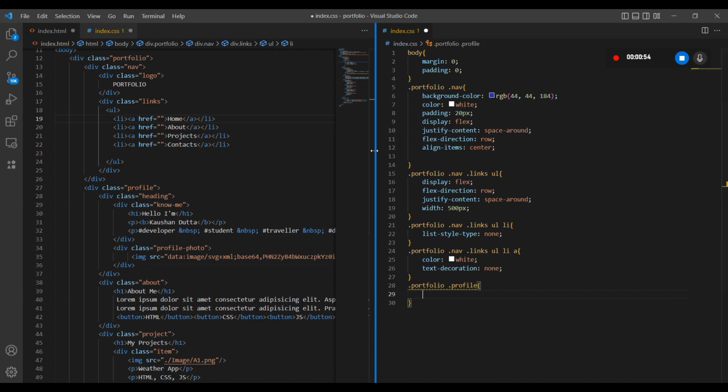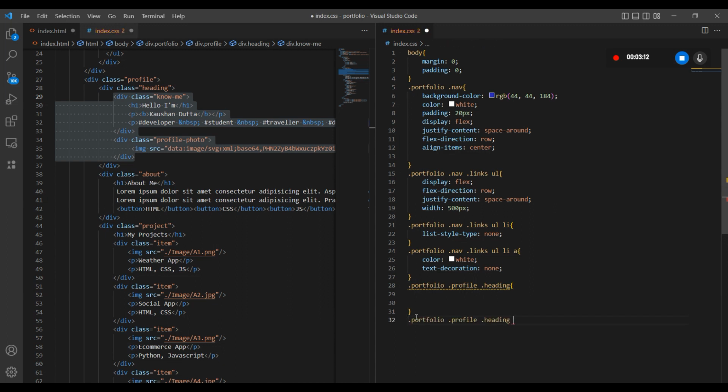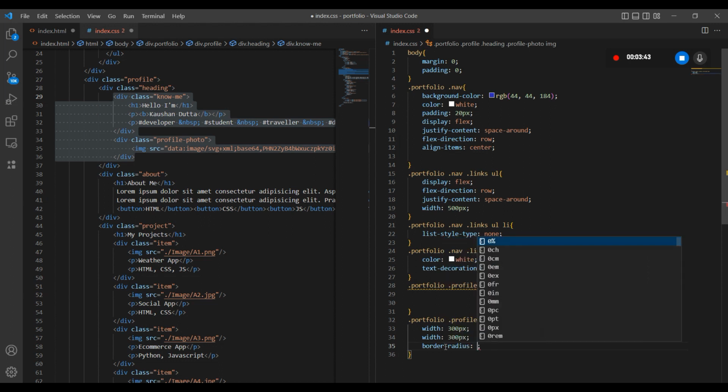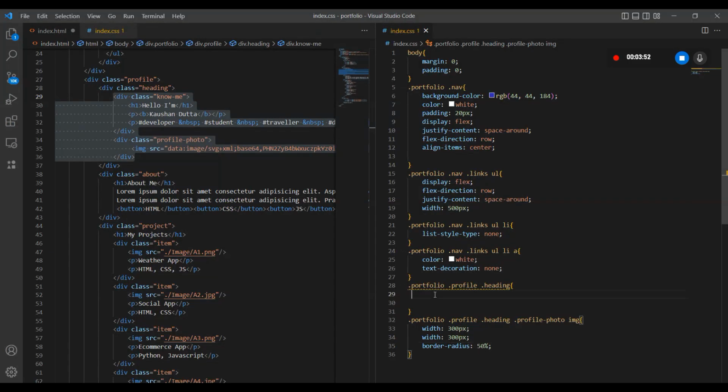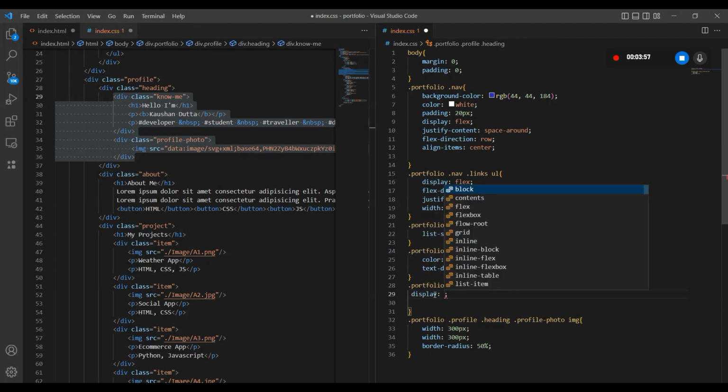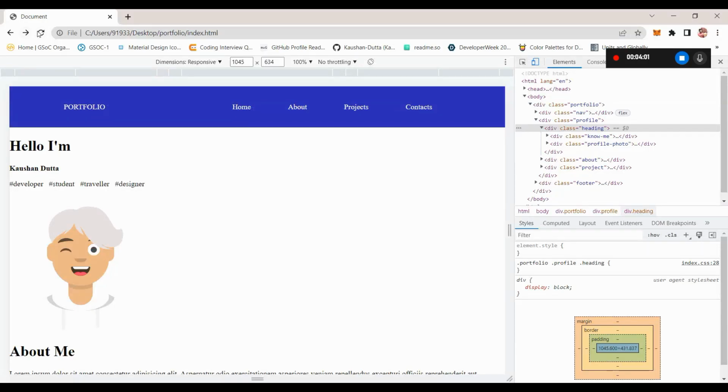Inside my profile I am going to be moving towards heading class, and inside heading, first let me decrease the size of the image. Inside heading there is a profile photo, and inside profile photo there is an image, and I am going to set the size of the image to 300 pixel and width to 300 pixel, and border radius to 50%. Okay, so just refresh this page, and now I am going to set my display flex. Okay, just refresh this page.